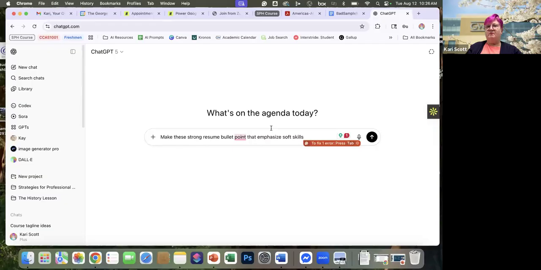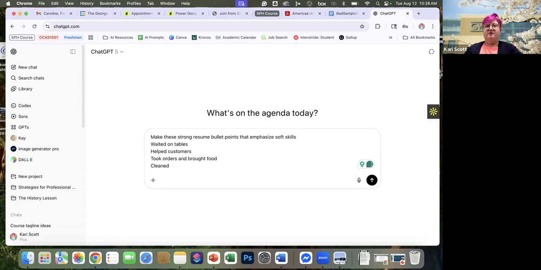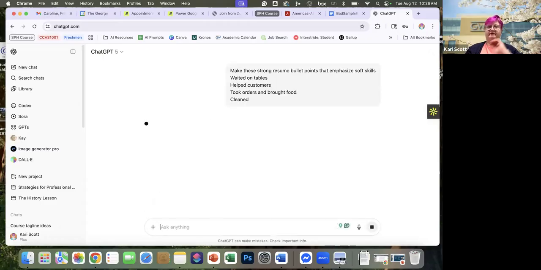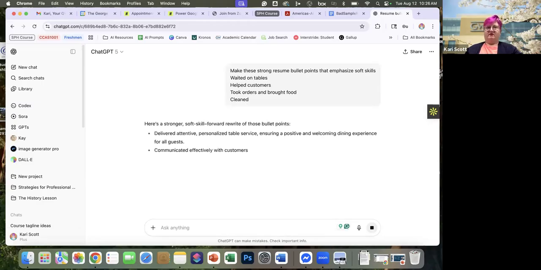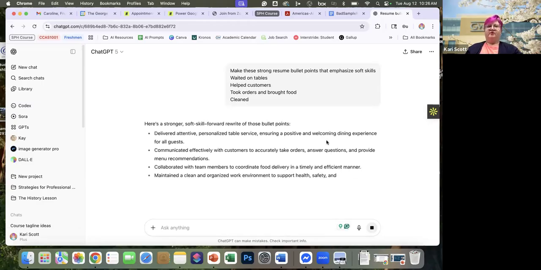Okay, so that is my prompt. Make these strong resume bullet points, and we can correct that: emphasize soft skills. And then what I'm going to do is hold my shift key down and hit return. What that does is it gives me another line here without sending it to the computer. And I'm going to paste those 4 bullet points right there, just paste them, and hit return. And it is going to give me 4 soft skill forward resume bullet points.